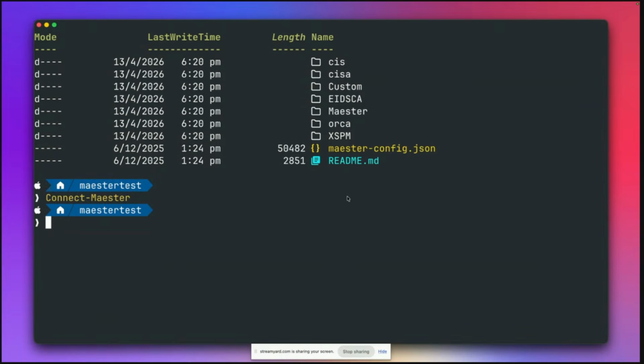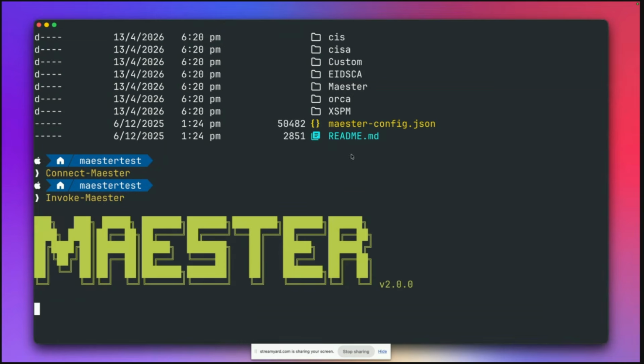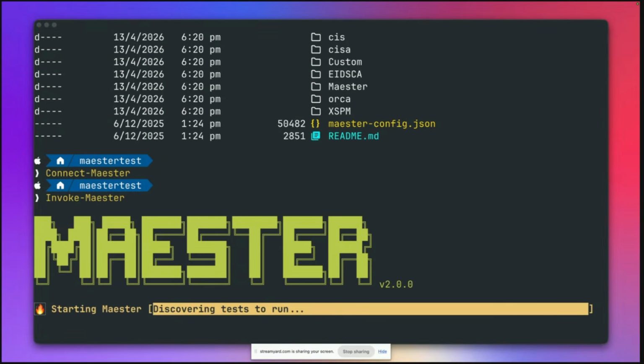Let me finish signing in and go back to the prompt. So I've signed in, and that's it. So then I can just say invoke Maester. So it's just those three commands: install module, connect, and then invoke. And that's it. Now it's going to take a while to run.